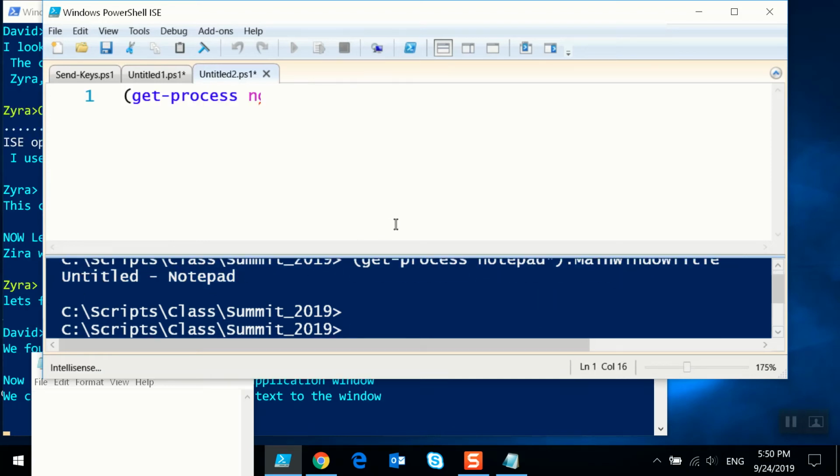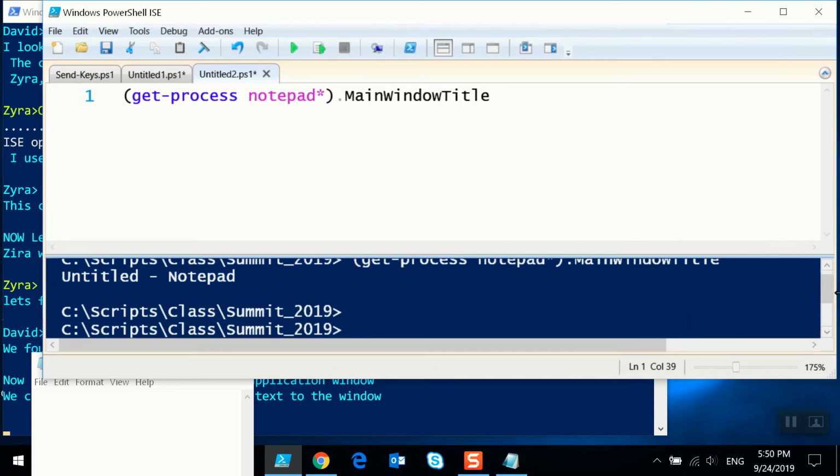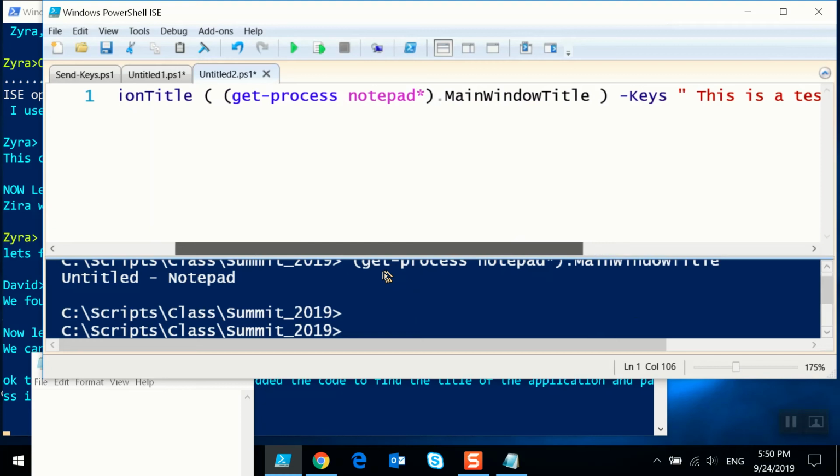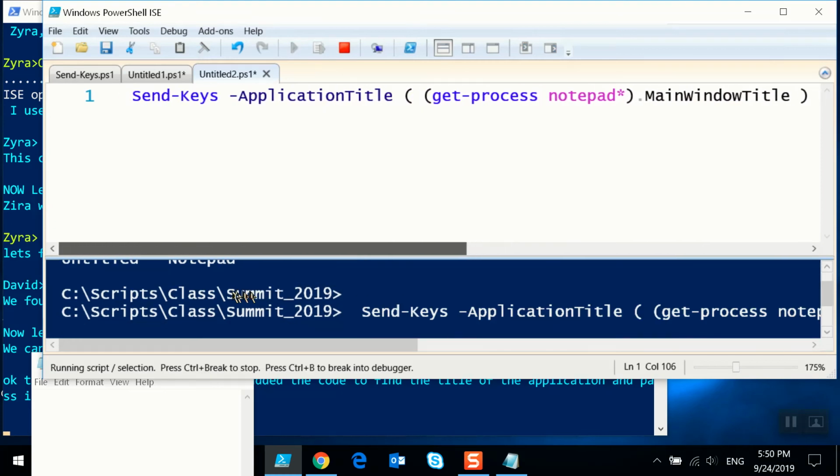Now let's see if we can send to the application window. We can now use the function to send text to the window. Okay, that should do the trick. I added the code to find the title of the application and pass it to the notepad window. Running script.